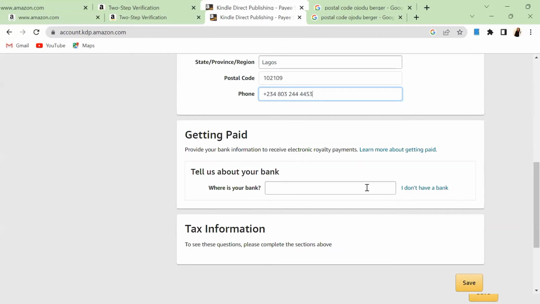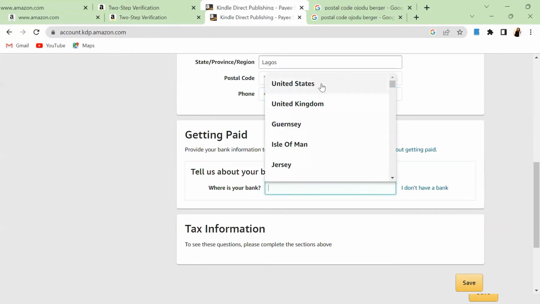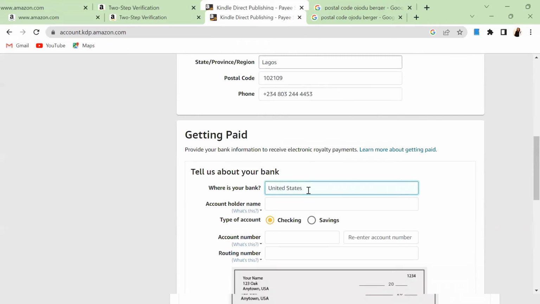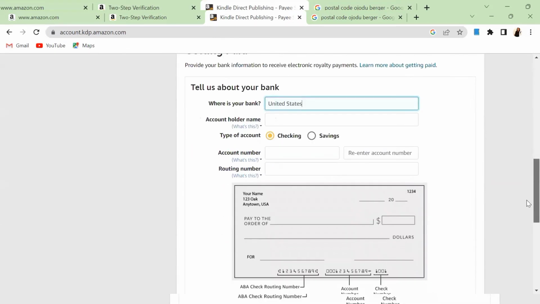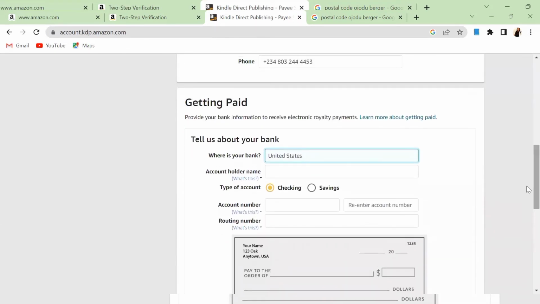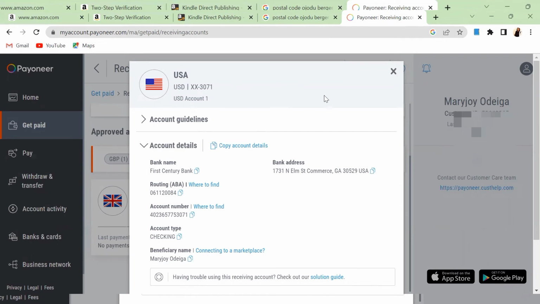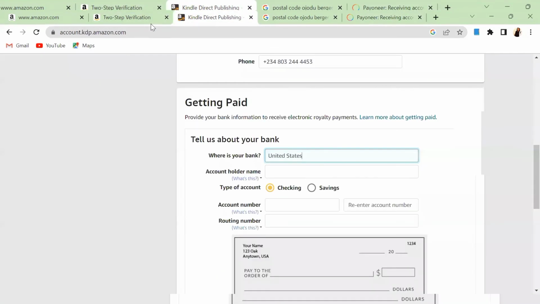So where is your bank? You're going to write the US. So right now you're going to be adding the details. For mine, I already have my details. So I'll go over to my Payoneer account right now and check for my details. So this is actually my account details on Payoneer. So right now, all I'm going to be doing is picking the details from Payoneer and adding them over to Kindle.